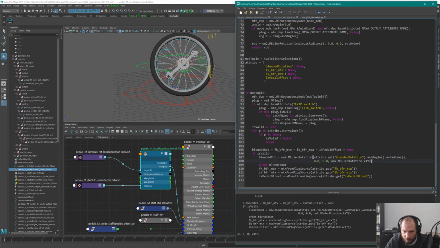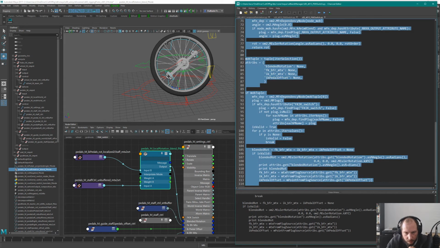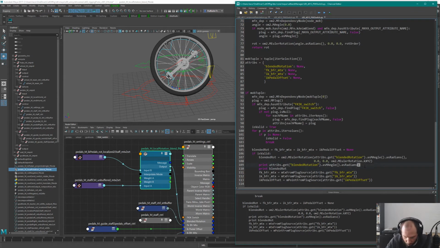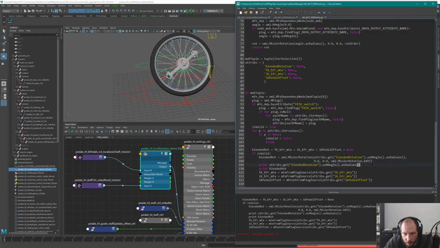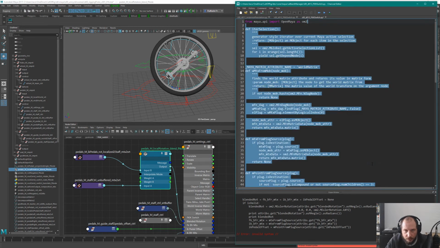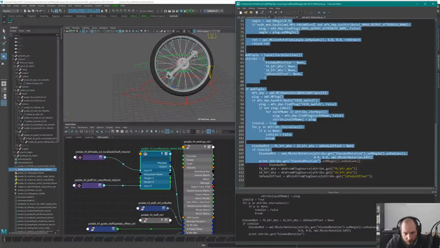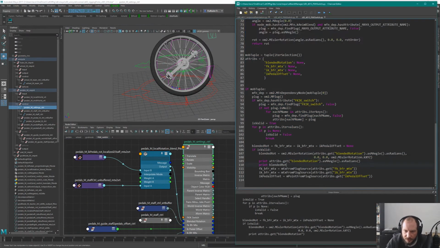So I want to make sure that I'm not doing something stupid. Well, there's also a syntax error here somewhere. Print attributes gap blender rotation as M angle as radians. We should actually be able to do this. So this keeps biting me so hard.